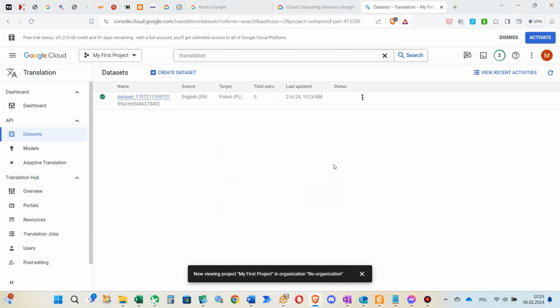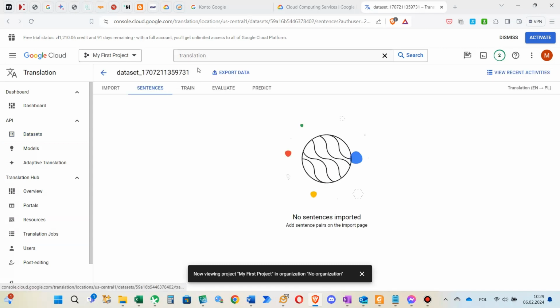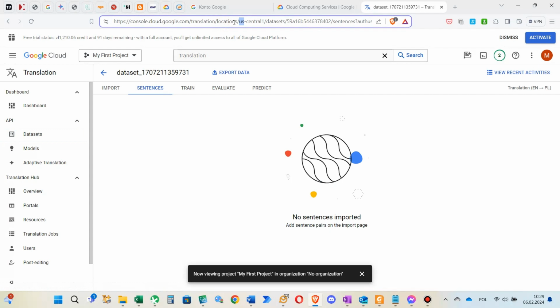By now your dataset should be created. Here is the name of your dataset. Click the name to open the dataset. At this step, in the website URL, you can find so-called location of your database. We will need it at the later stages, so please copy-paste it somewhere.